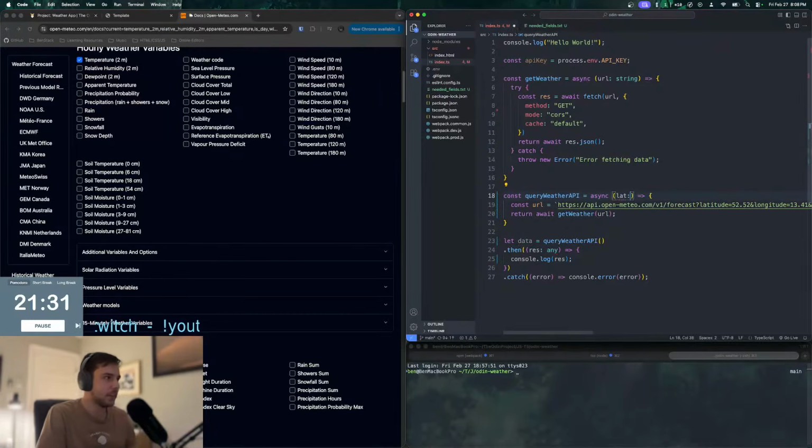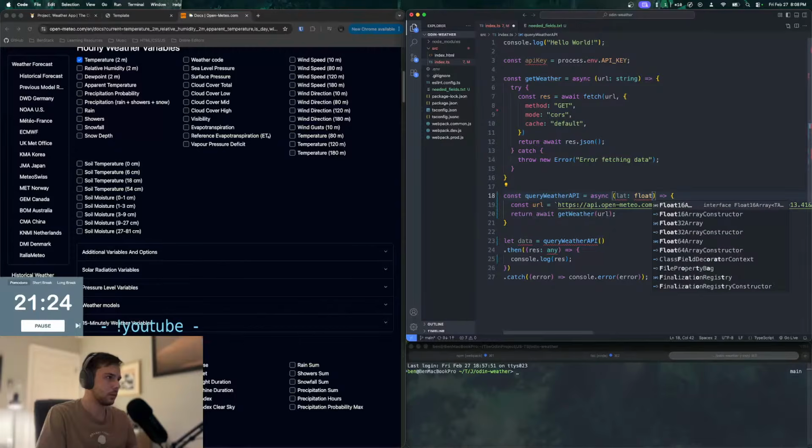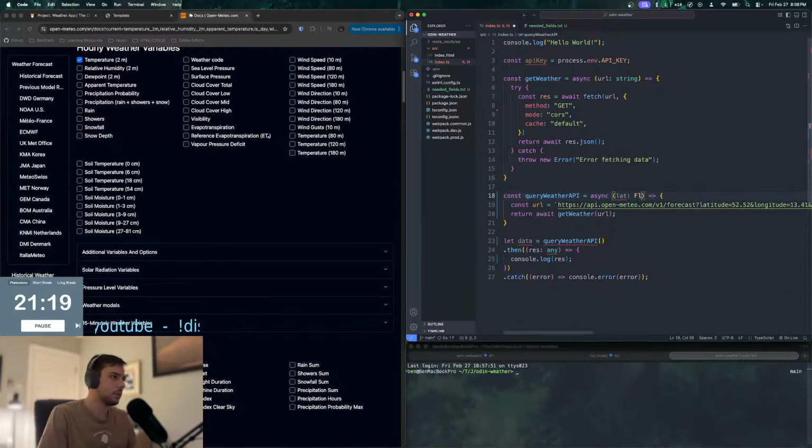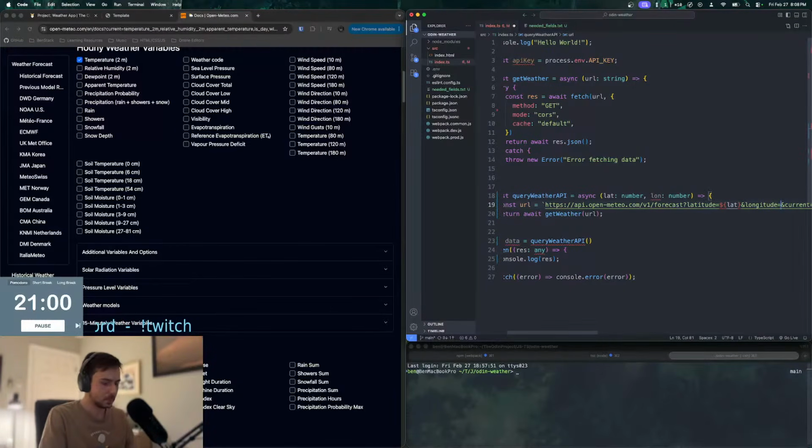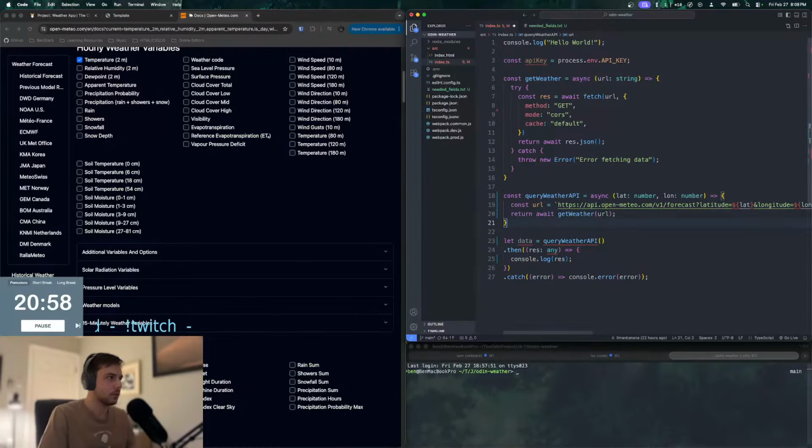So we'll actually pass in a latitude, or float. Oh, does it need to be number? Let's just do number. Long number. Latitude equals lat. There we go.